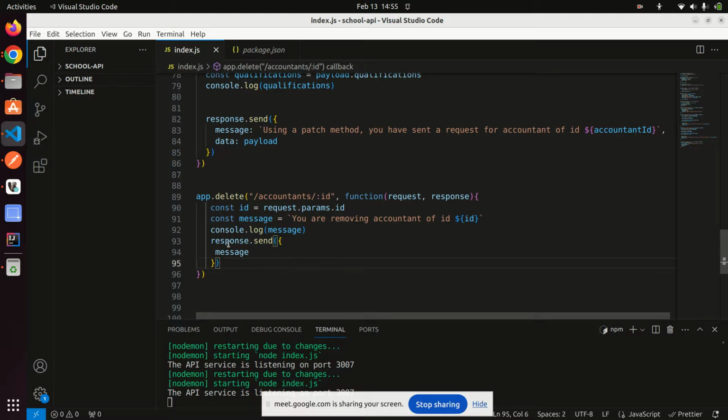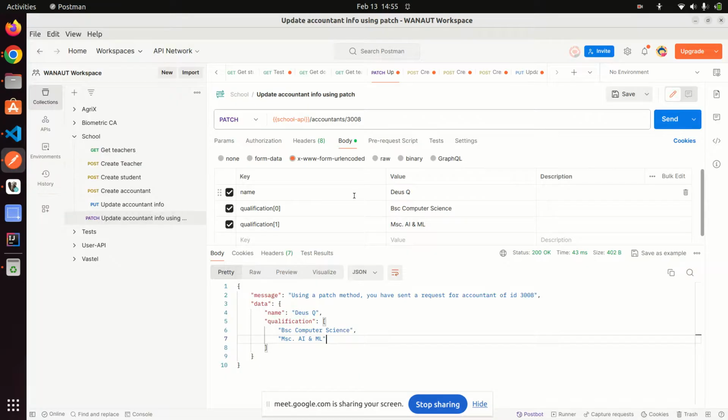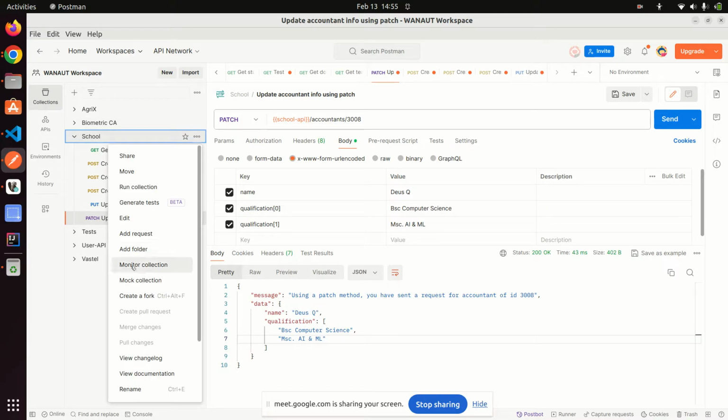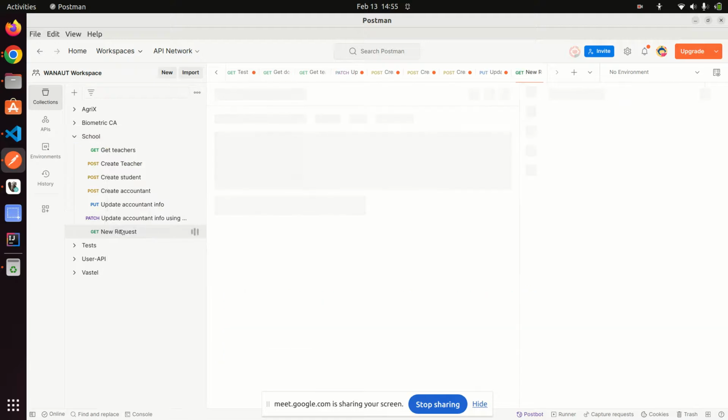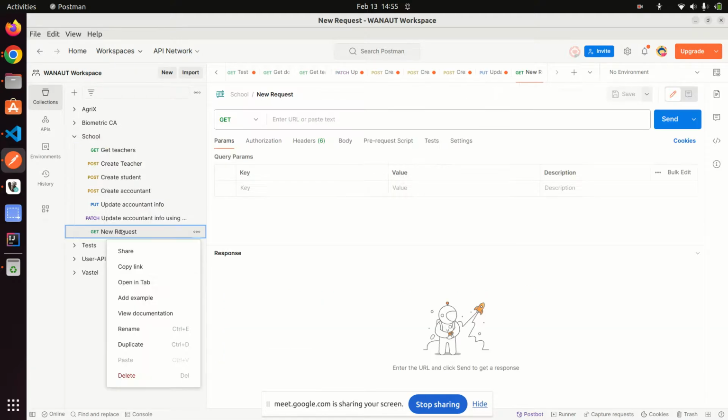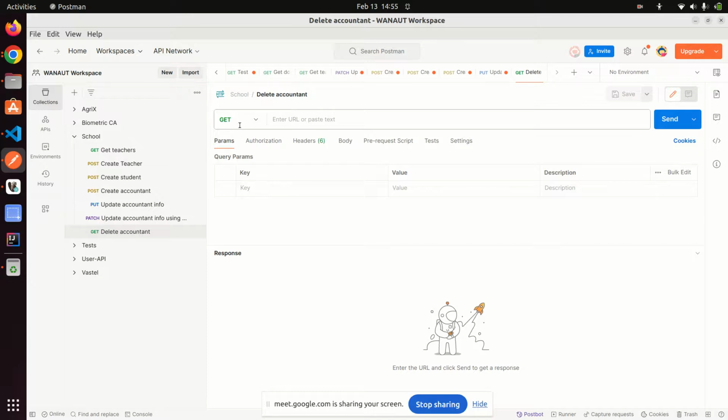So you say response.send, then you send back the response. Now if you come, of course, you right click, create a new request, and in this case it is a delete. So we can rename this. We say delete accountant, right? And then we change this to a delete.